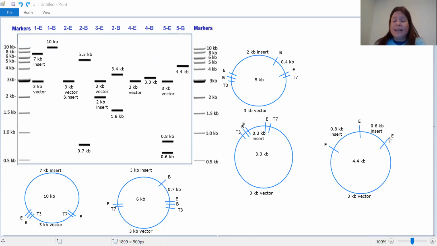Once we get our sequence data, we would be able to tell whether the BAMH1 site was close to the 0.8 kb insert or close to the 0.6 kb insert. But at this point, we have no way of knowing. It could be on either side. Flip a coin. It really doesn't matter. I'm going to put it on the 0.8 kb side because that's where my cursor is. So there's our BAMH1 site.